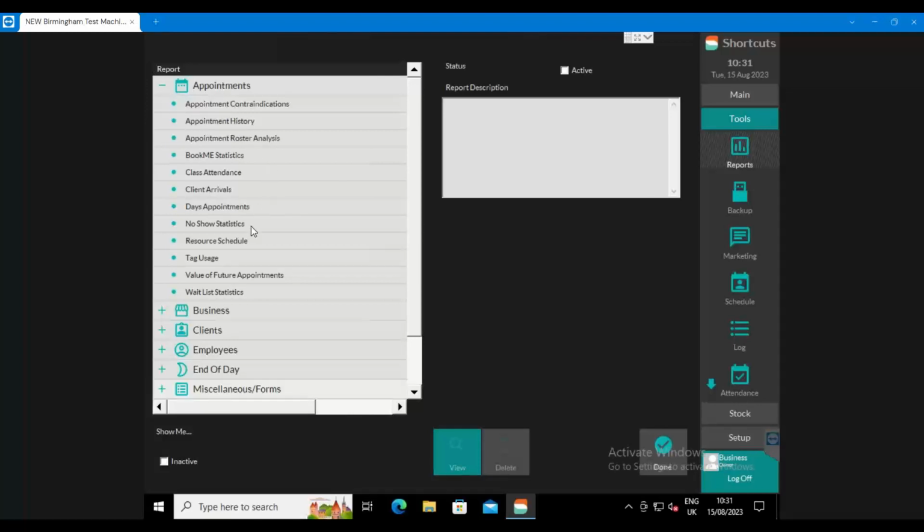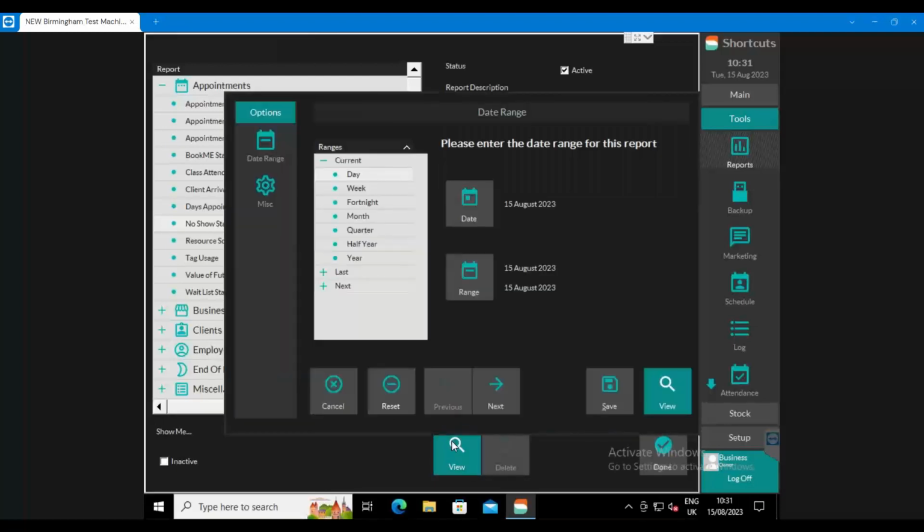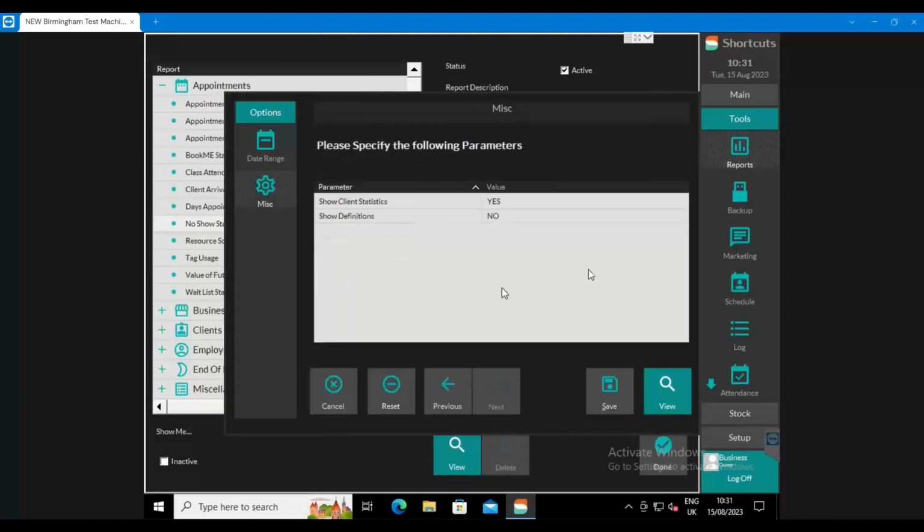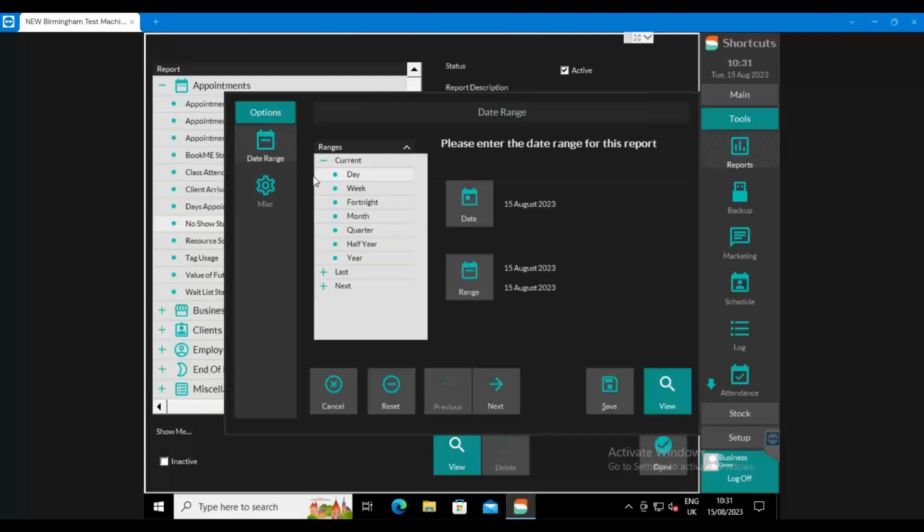And then from here, I'm going to go down to no-show statistics. So we know what it's like when we no-show a client. We can right-click and no-show that client, and this will show just that. So I'm going to click onto that, and then I'm going to click View down the center bottom of the screen. You then have some miscellaneous icons on the left-hand side where you can then filter certain parameters, show client statistics, show definitions. You can also set yourself a date range. So I'm going to have a little look at last month, for example. Let's see if we had any no-shows last month.